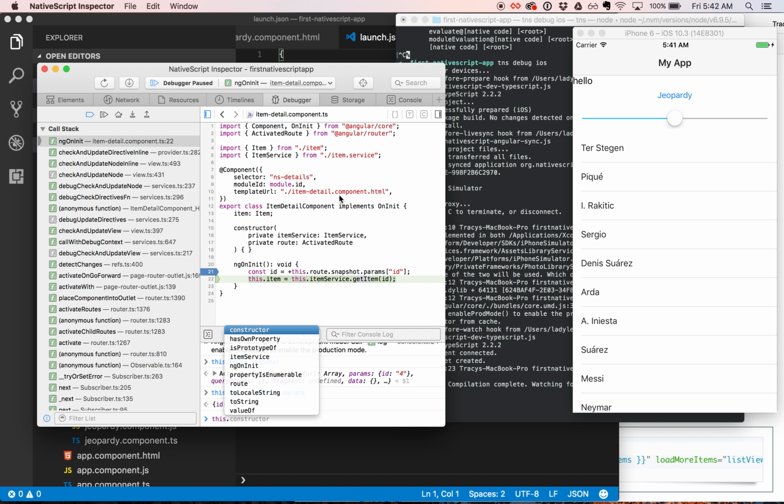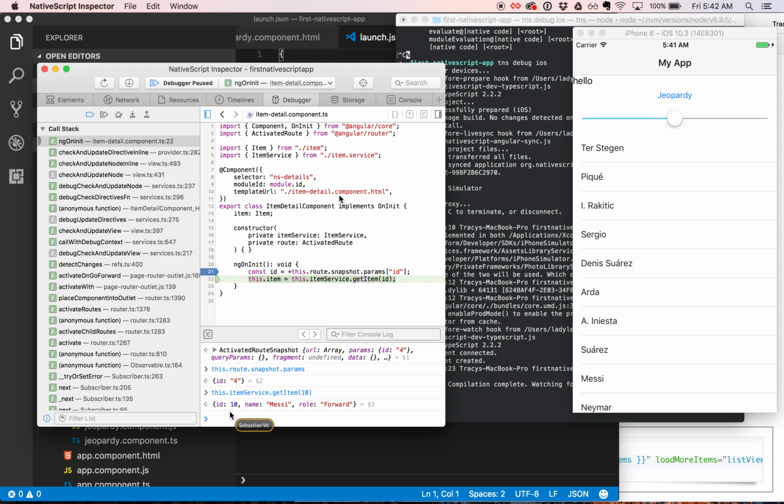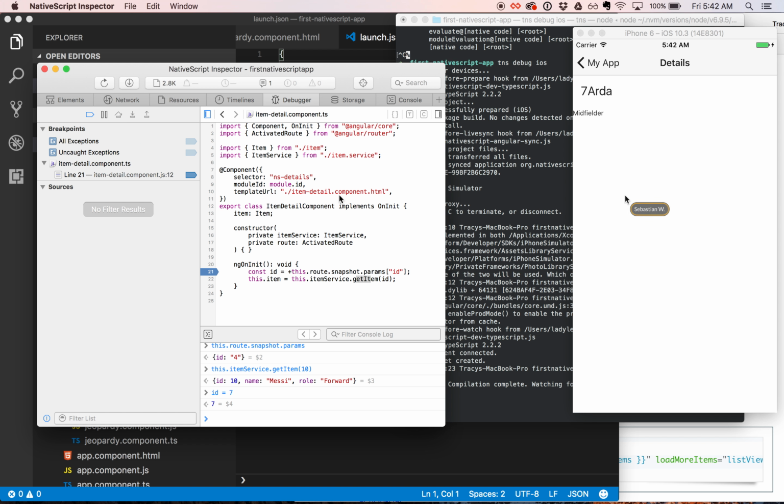But what we could do is say, what will happen if I say this dot item service dot get item, and we called 10 instead, and that will give us ID 10, name Messi, role forward. So you can even issue the calls or even hack it and say, no, my ID is 7. You can change even the attributes. If I run the code, you see we loaded number 7, Jordi Alba, which is pretty cool.